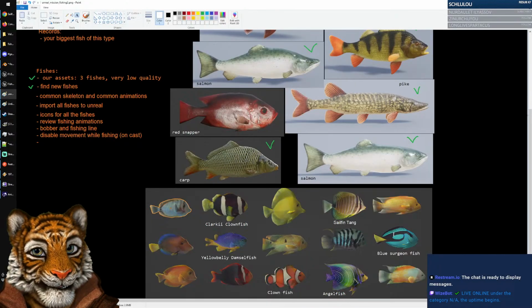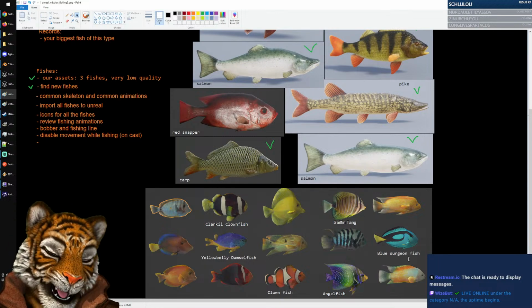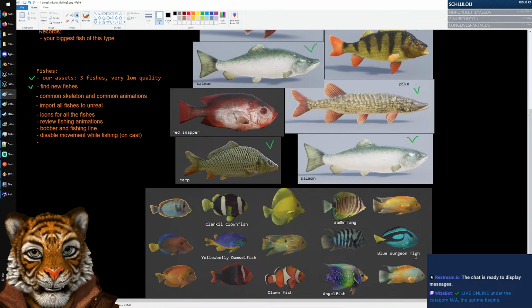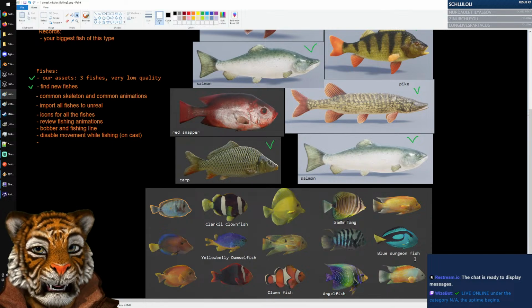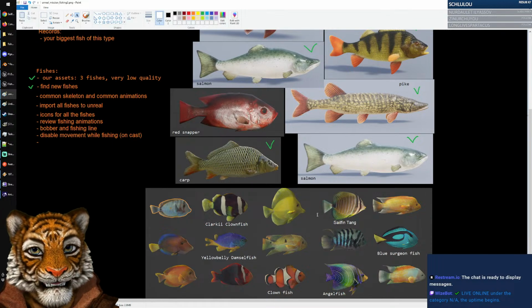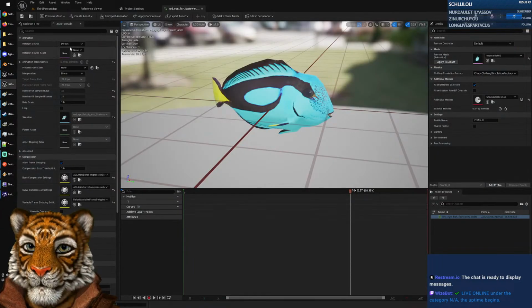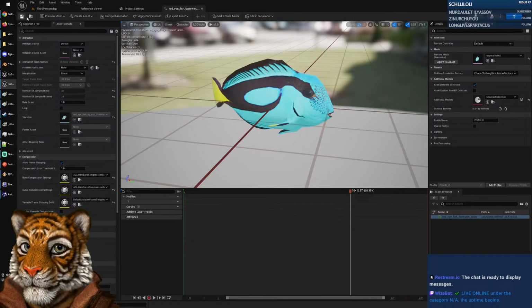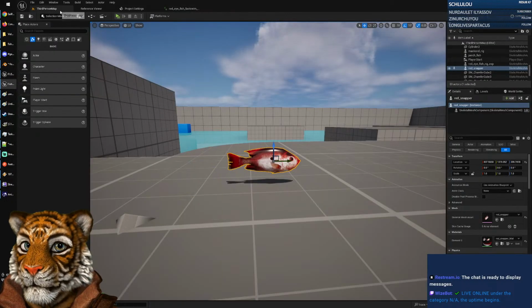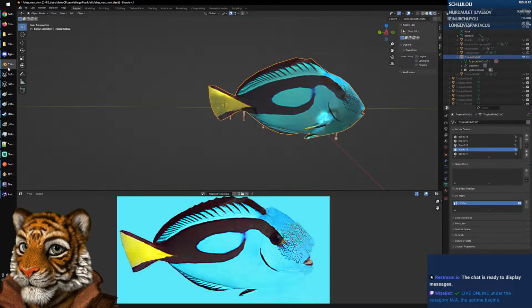so do we have a name of this fish? Yes, it is the blue surgeon fish. Interesting. Blue surgeon fish. Okay, so this one is also done.